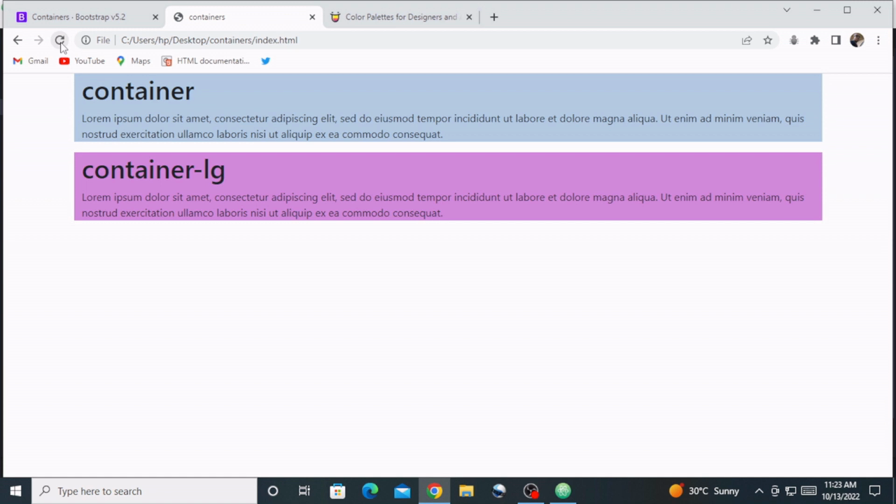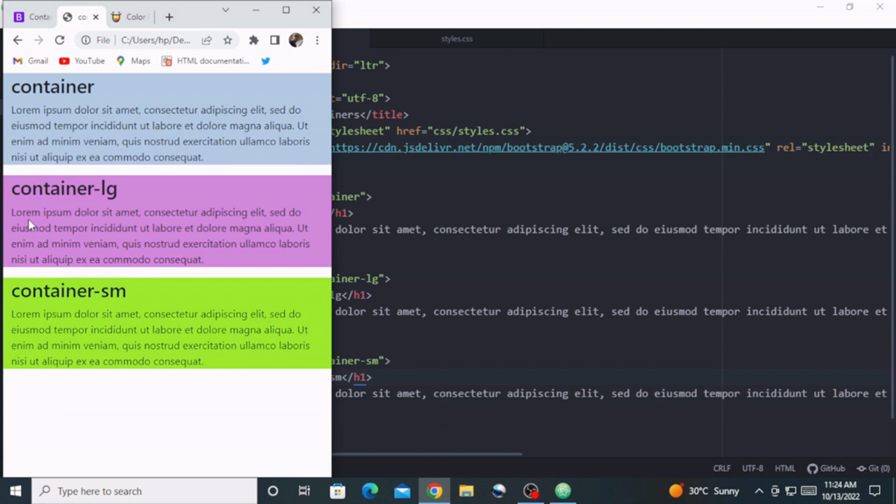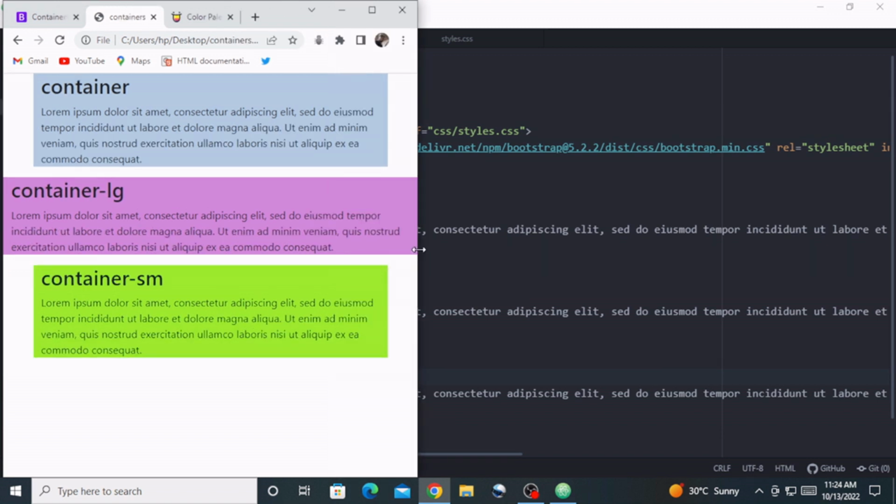So here, let's refresh. Now we have the third container, and as I was explaining earlier, with this one we are saying we want this container to take up 100% of the width up to the small breakpoint. Now let's start from a small viewport. On a small viewport, all these containers, as you can see, take up 100% of the width. Now let's enlarge and see the difference between these three containers. I'm enlarging the screen now.